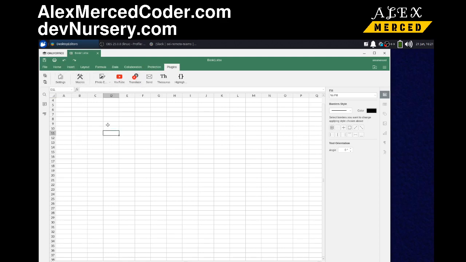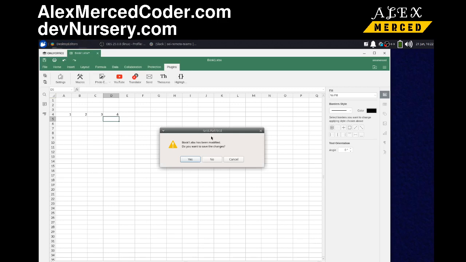Let's try editing a thing. Let's just make a few numbers. 1, 2, 3. Let's try making a formula. Equals sum. Good, that works. Okay, so that's pretty straightforward. Let's save the changes. Yeah.